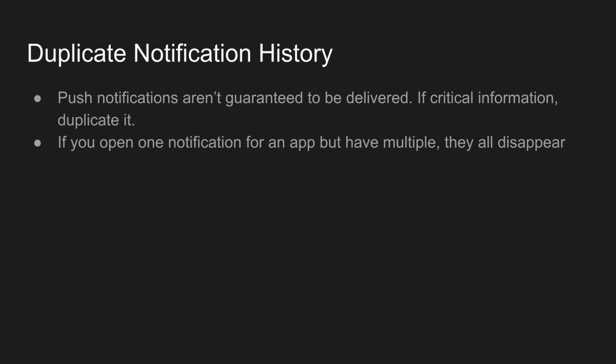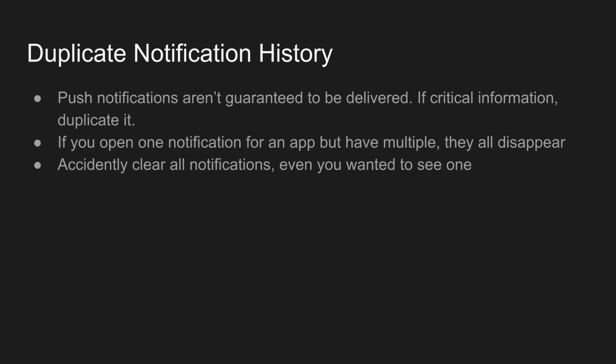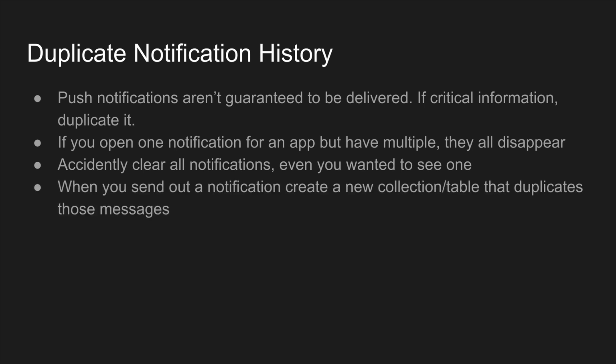especially if you want to see that information. So duplicating that notification history can be really beneficial in that case. Or if you accidentally clear all your notifications, even though you wanted to see one. And the way I like to do this, and the way we'll do this later on in the course, is to actually create a new collection or a table that duplicates every single push notification you send out, and then we'll associate that with a user so that a user can then go back and see what notifications have actually been sent to them in the past.